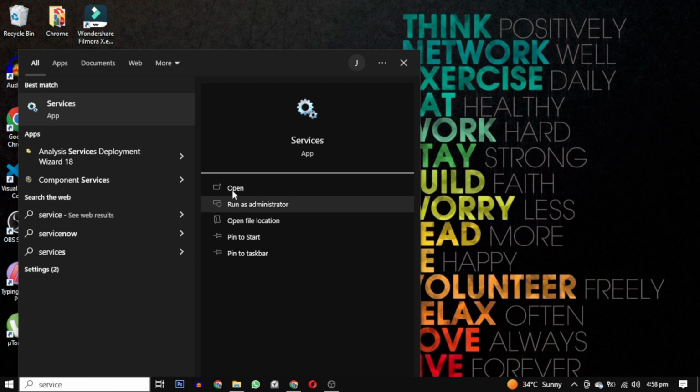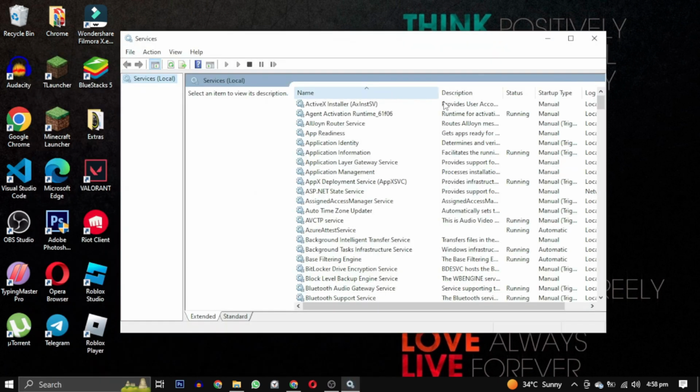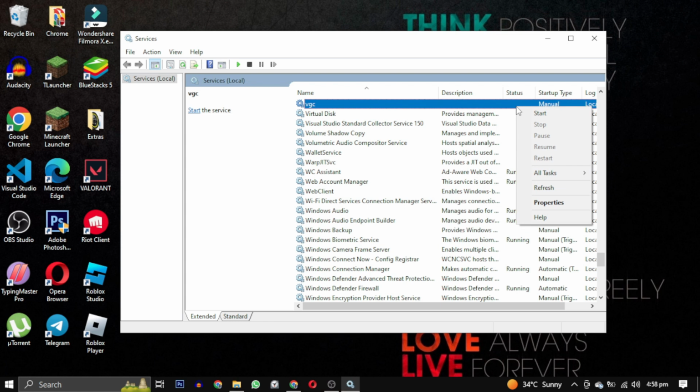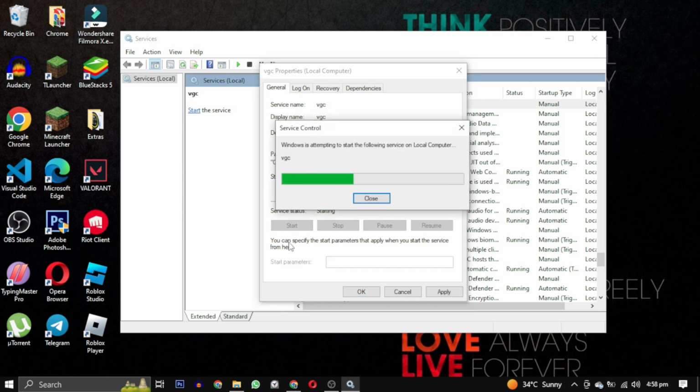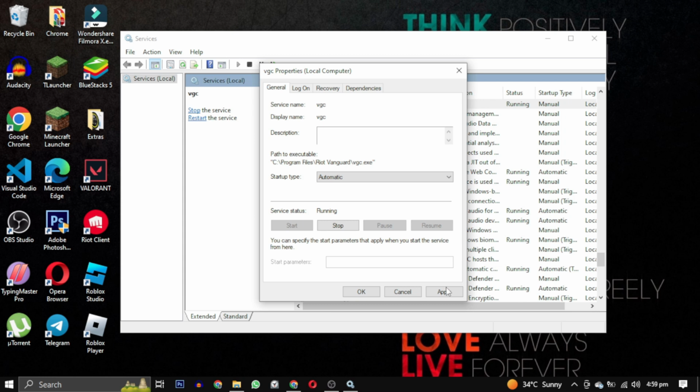Search for Services and open it. Find the VGC service. Right click on it and select Properties. Make sure that the startup type is Automatic and the service is running. If not, then click on Start, then click on Apply and click on OK.